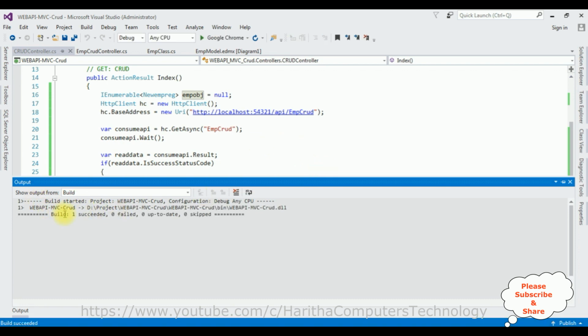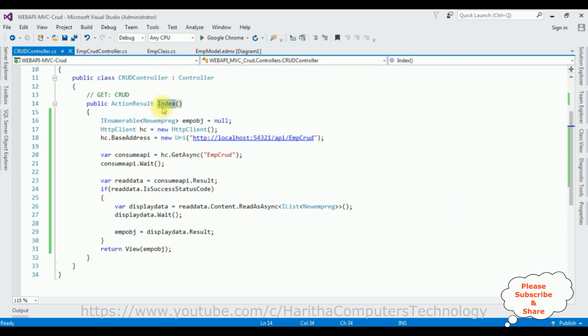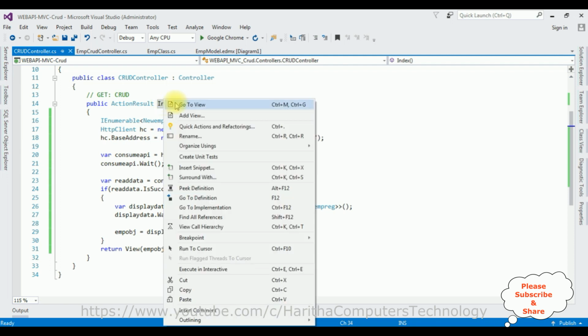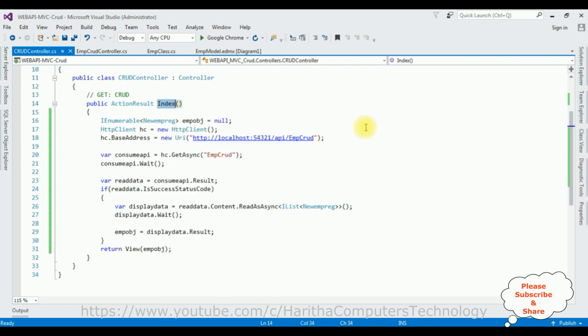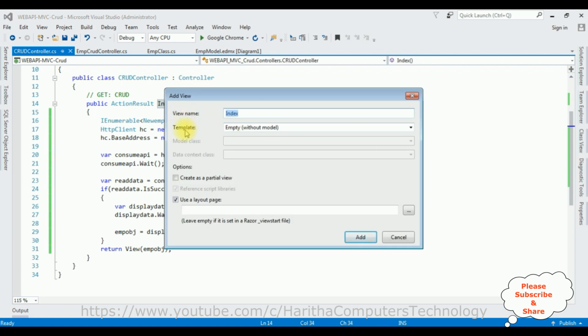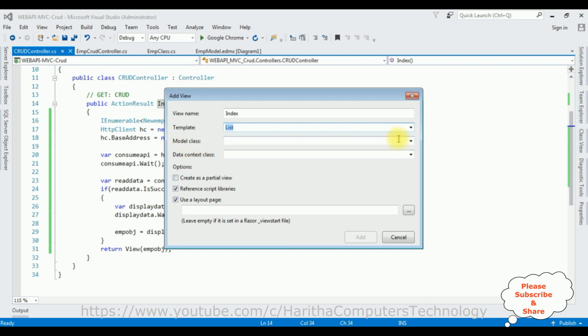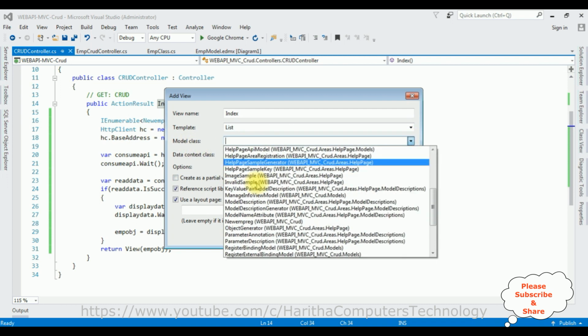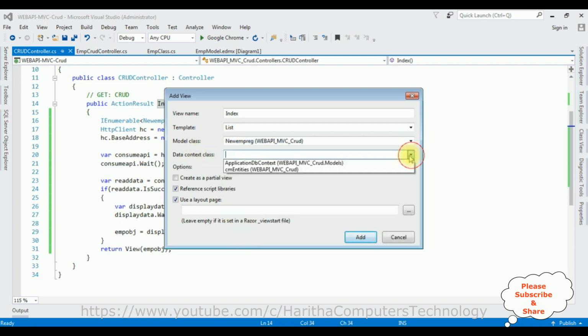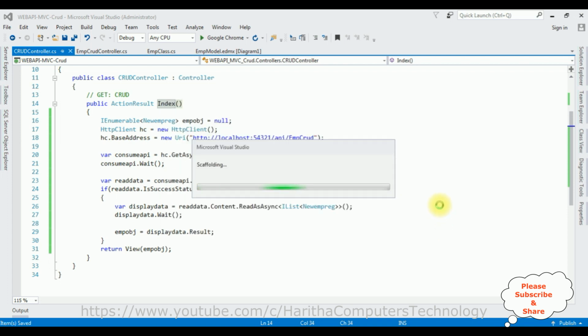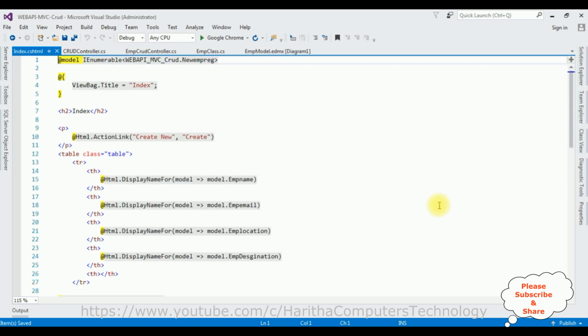And here we got a message, the project built successfully. Let's close this output message box. Right click the mouse, select the add view. The view name is index only. The template is a list template I'm selecting, and the model class I'm adding our table name, new emp reg, and the data context class I'm adding CM entities. Click add, and here we got our index view page.